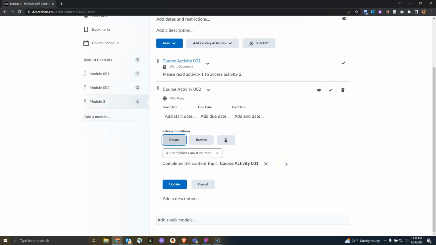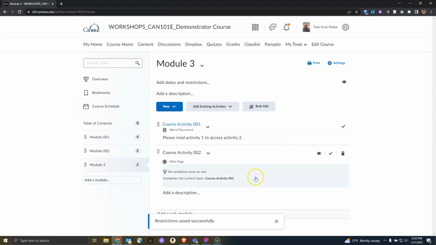Clicking on it will provide a second option, Any Condition Must Be Met. Essentially, the default option is saying that any and all release conditions must be true for students to be able to see and access the topic. The second option is basically saying any single release condition must be true for students to see and access the topic. We will keep it on the default. When you are done creating your conditions, click on Update. You will see a brief overview of the release conditions on the course activity.